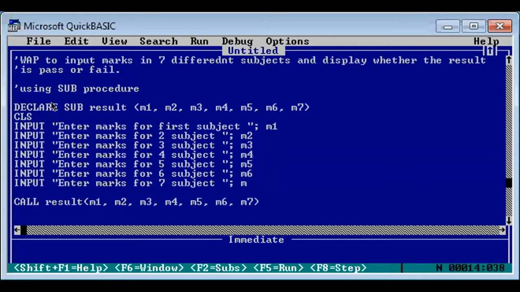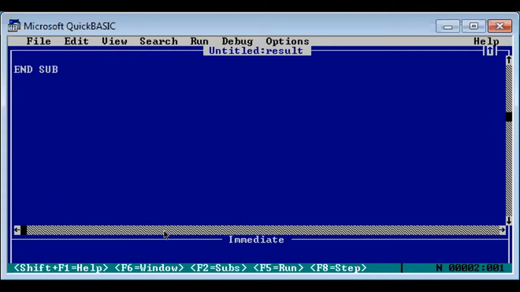Okay, here we are with our main module. So let's write end to mark the main module with. So we have our main module all set. Now let's go towards the definition part. So definition starts with sub result and all the parameters. Okay, everything we have typed. Now let's go towards the definition part.